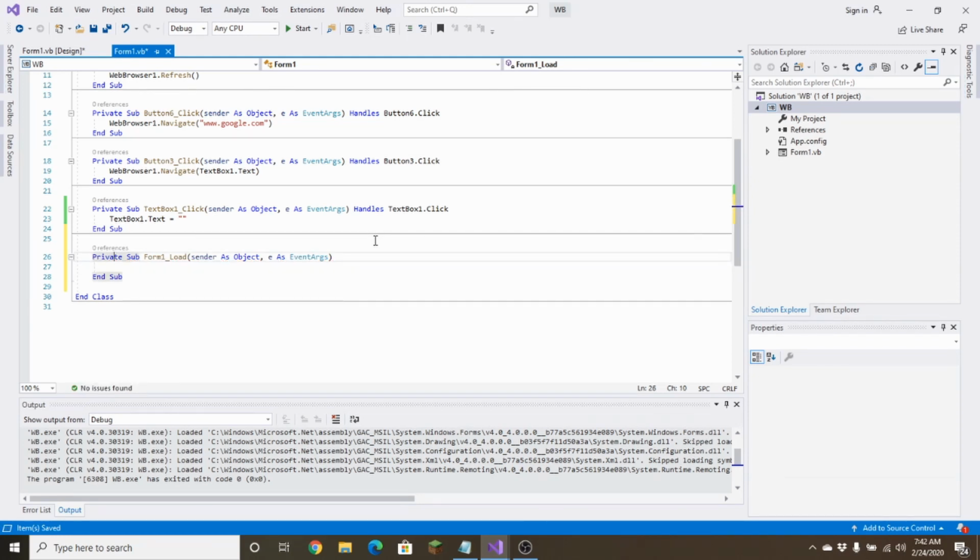Although I actually forgot something. Handles at the end. I should have seen that. Handles, sorry guys, is getting confusing. But my base dot load. Just like that. So that's going to make it so that when it loads, it's going to navigate to something.